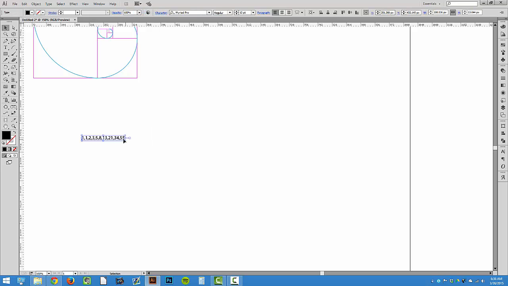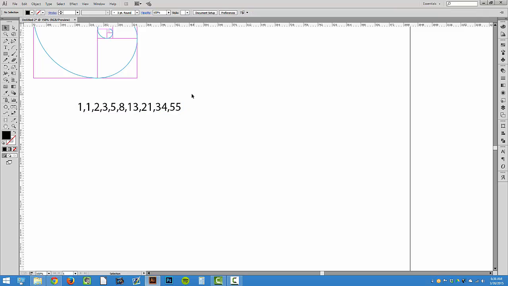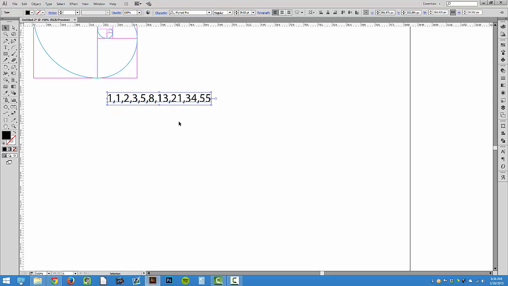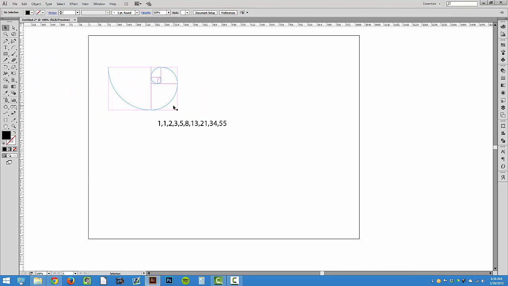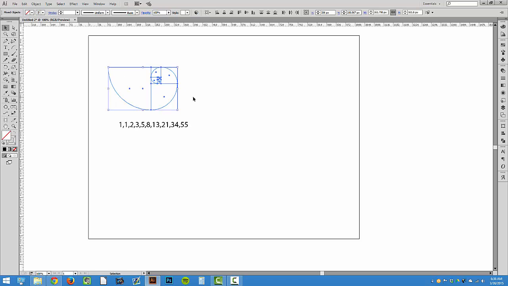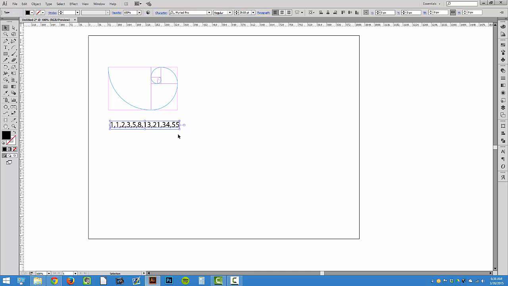You can keep going on and on. And it's worth noting that the Fibonacci sequence is not the golden ratio, but it's close. And the more you go on with the Fibonacci sequence, the closer it'll get to phi, or the golden ratio, which is 1.6180. So yeah.